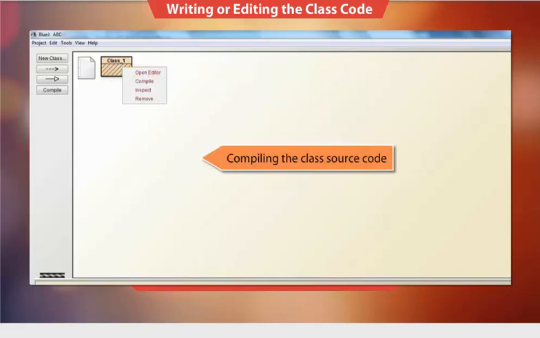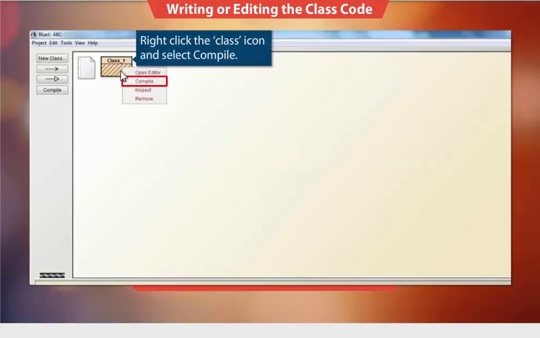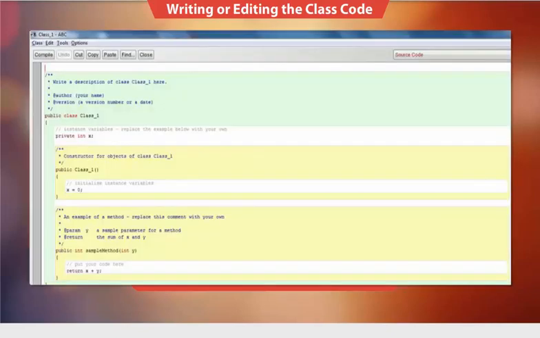After the Java code is written in the class, the class source code needs to be compiled or translated in BlueJ. To do this, right-click the class icon and select Compile. You will notice that the stripes on the class disappear, indicating that the class has been compiled. If you have opened your class code in the editor window, then you can compile the class by clicking the Compile button on the top of the editor window.